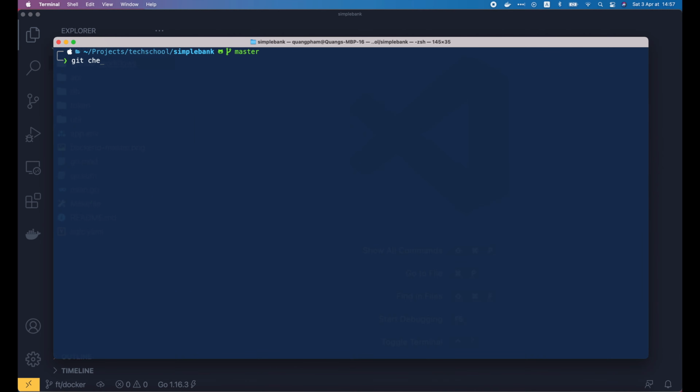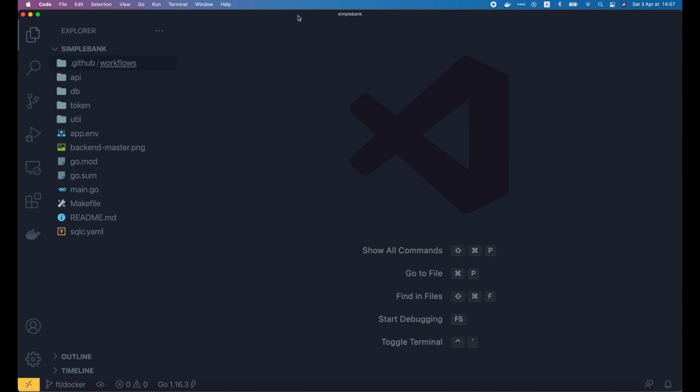To create a new branch, we run git checkout -b, followed by the name of the branch we want to create. In this case, I want to name it ft/docker. Here ft stands for feature. Now, as you can see, the current git branch has been changed to ft/docker. In Visual Studio Code, you can also see the current branch at the bottom left corner.